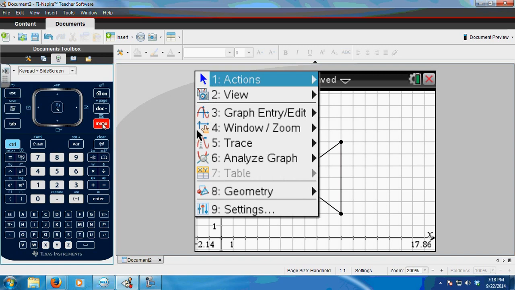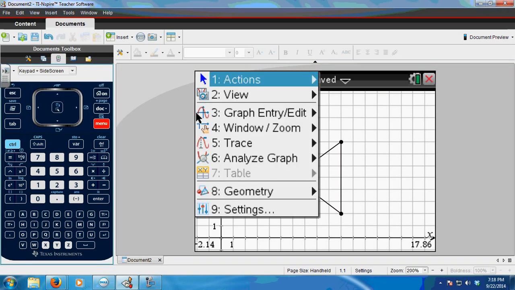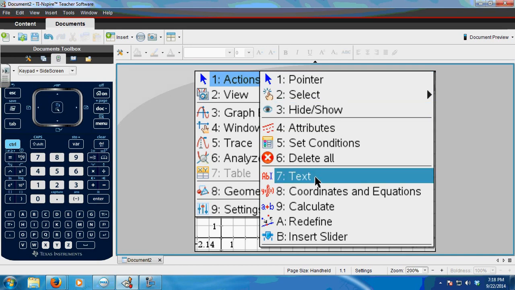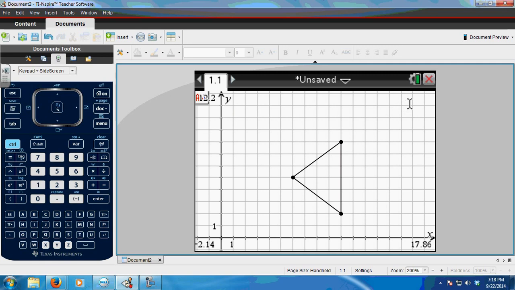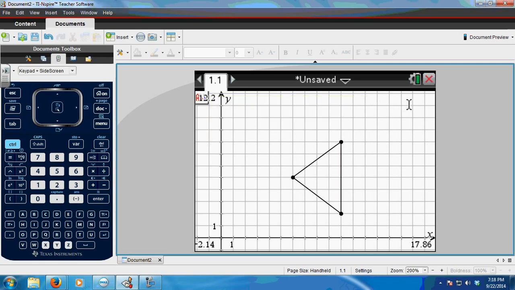So we're going to go to menu, and we're going to go to actions. Oops, I don't know what happened. Menu, and we're going to go to actions. And what we need to insert is a text box because we want to write the number 1/2. So I'm going to put the number over here. You see my text box is activated, my text tool is activated. I'm going to click over here and I'm inserting a text box.